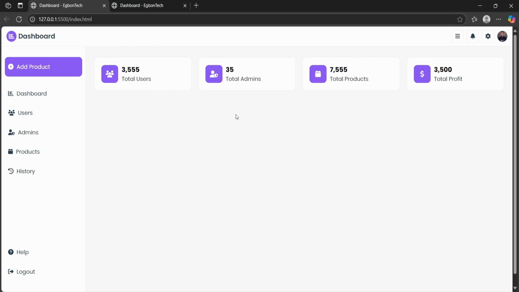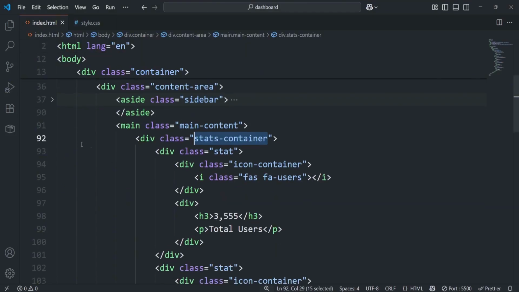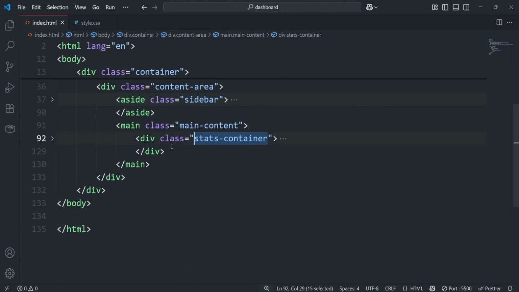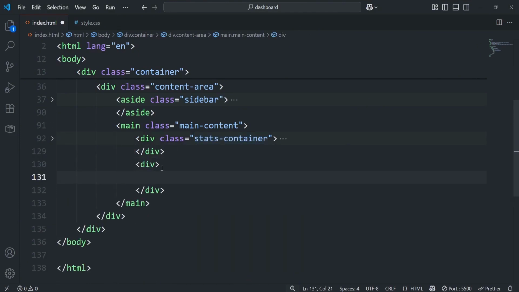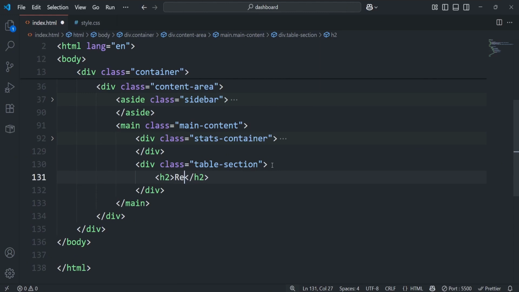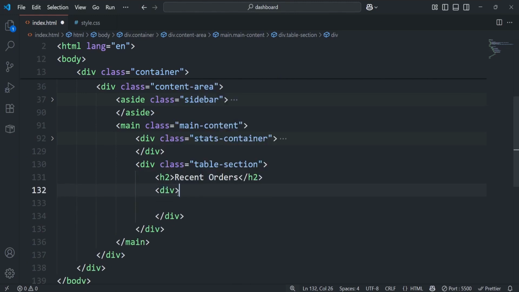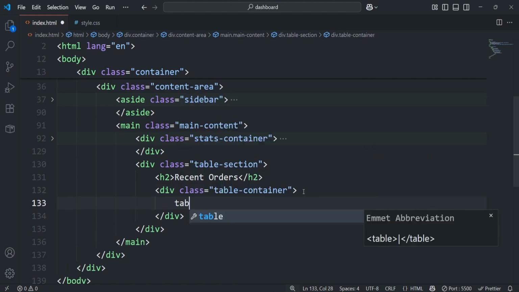Okay, so next we have to start working on the table. So I'll just wrap this container up, I'll wrap this div up, this stat container div. Under this div, I'll create another div. This div is going to have a class of table section. Inside this table section, first of all, we're going to have an h2 tag. We're simply going to say recent orders. After that, we're going to have another div. This div is going to have a class of table container.